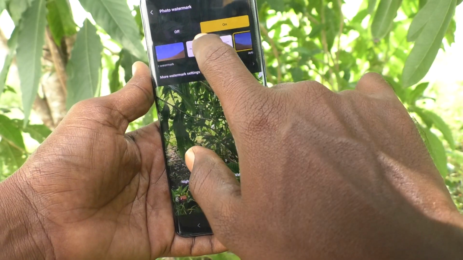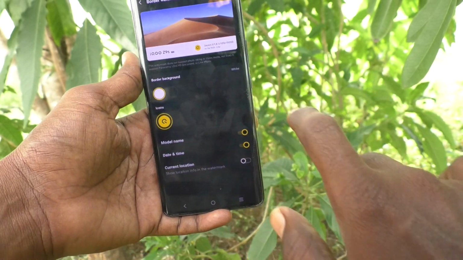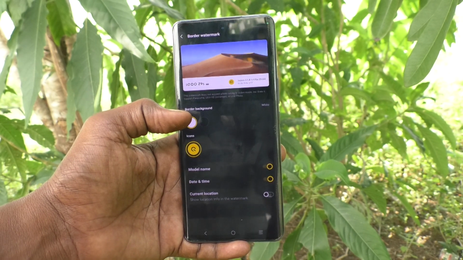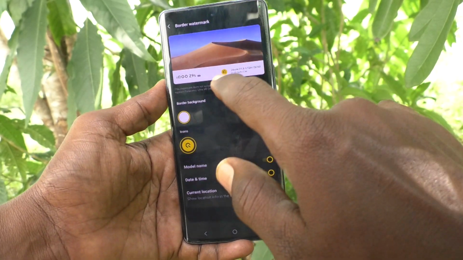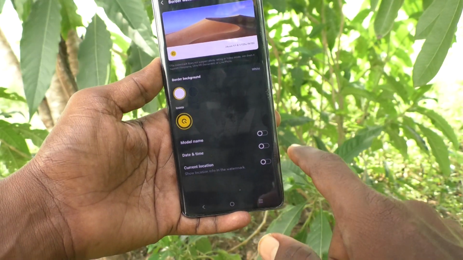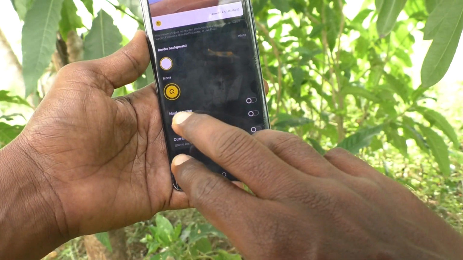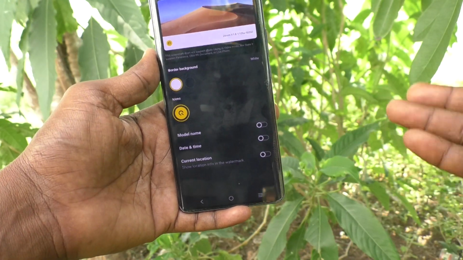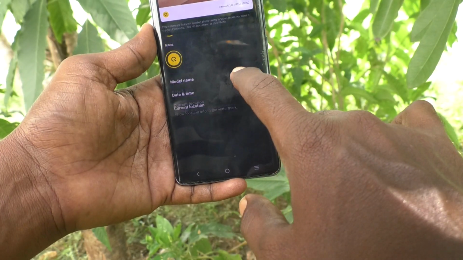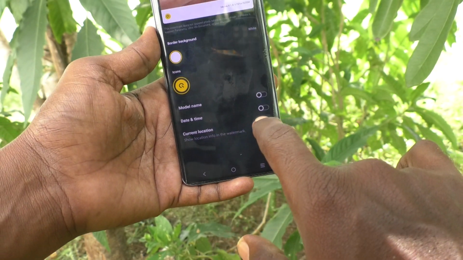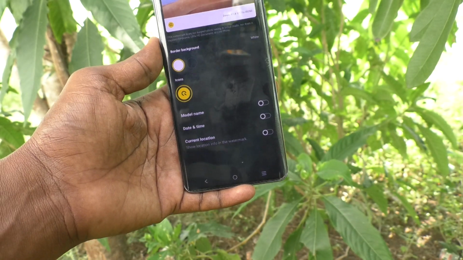Then yes, just edit this border watermark, and this is the border background. Okay, see the preview, it will be showing like this, and here you can turn on or turn off model name, date and time, like you have done for the previous text watermark. Okay, and here also you can give your current location, otherwise turn it off.